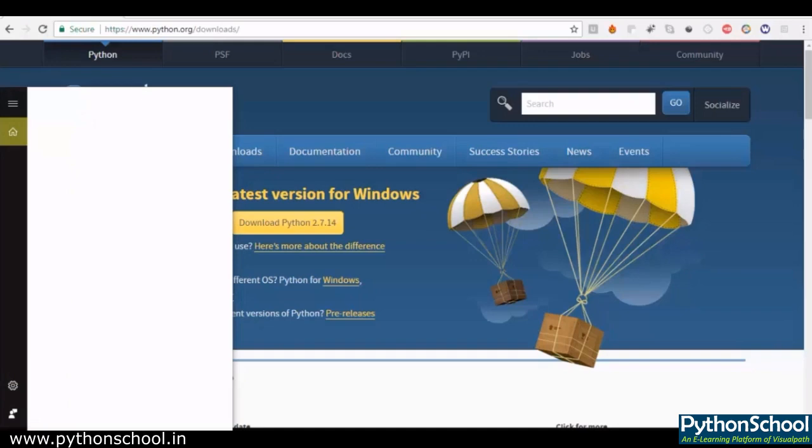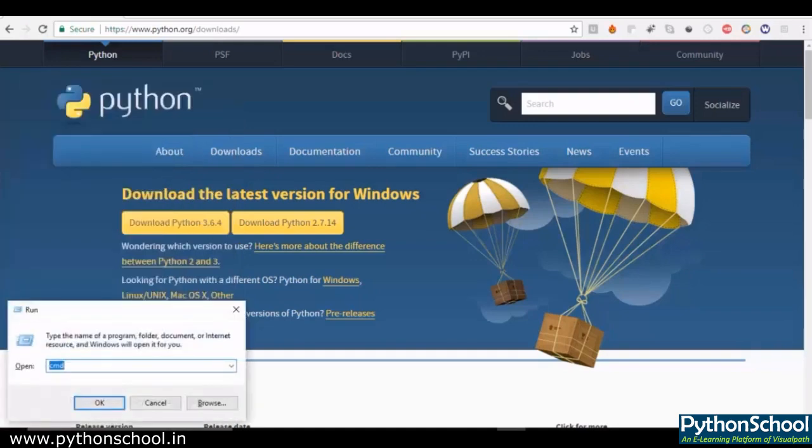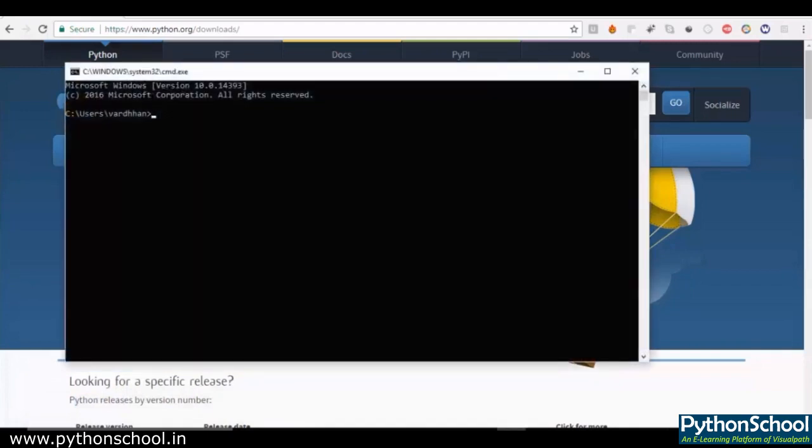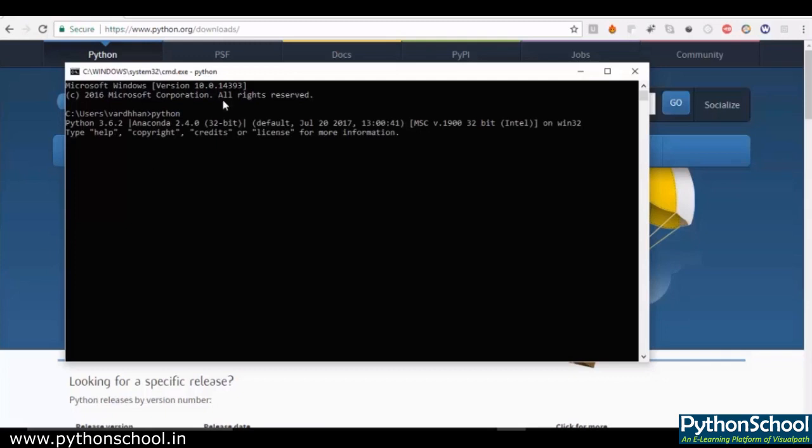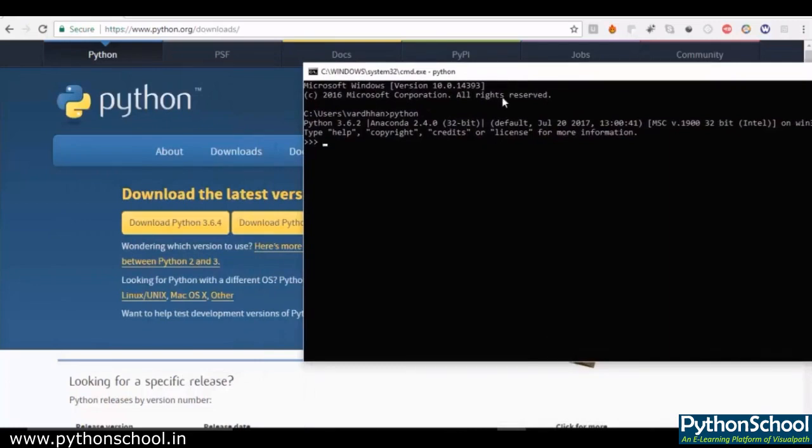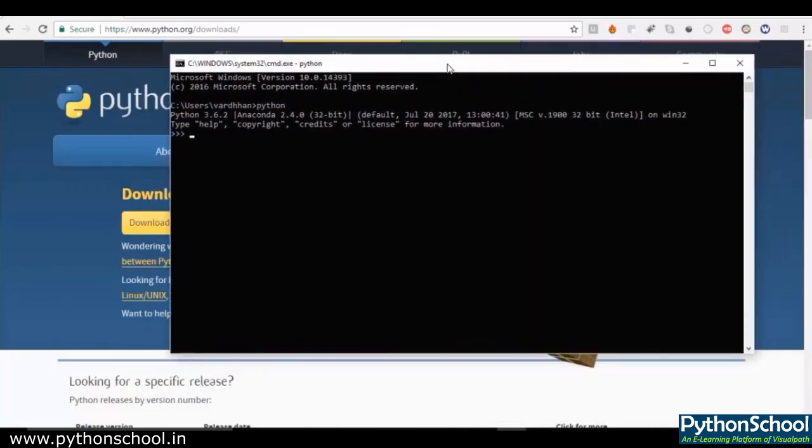So just go to run and type cmd. Here you need to click Python. Yes, you can see this. The latest version is 3.6.2. Yes, the latest version this one is.